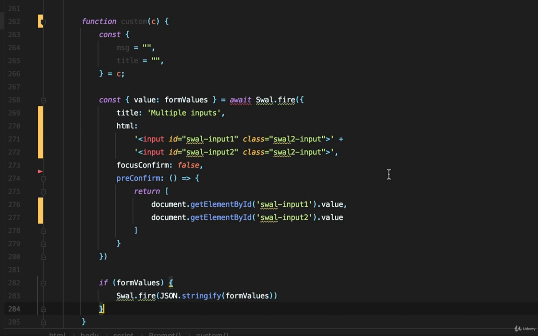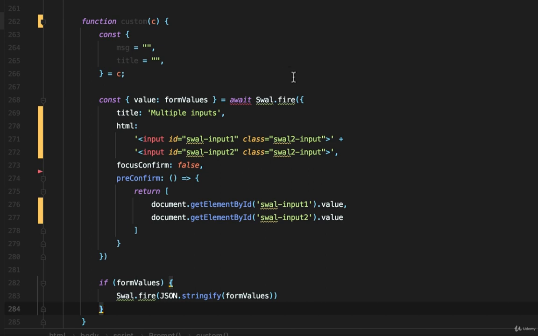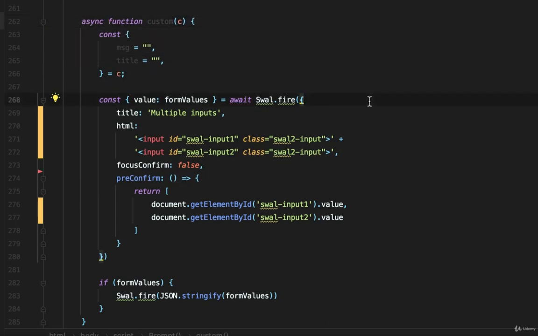Now when I do that, you'll notice that the word await is underlined, and it says the await operator can only be used in an async function. And that's an asynchronous function. And that's, well, what do I do here? Well, it's really quite easy. You go in front of the word function for custom and give it the type async. There, and now that error goes away.